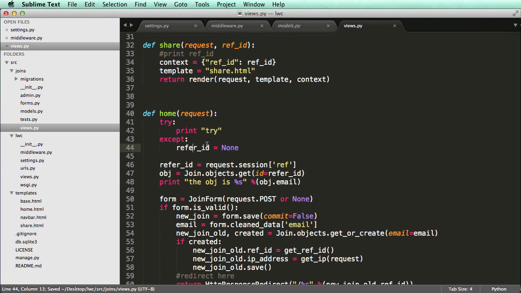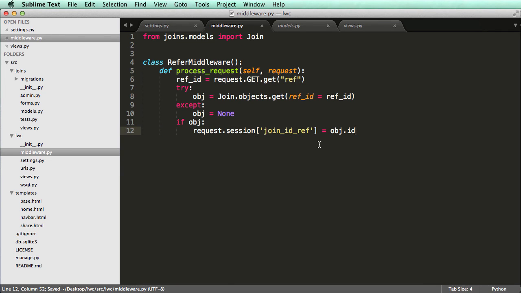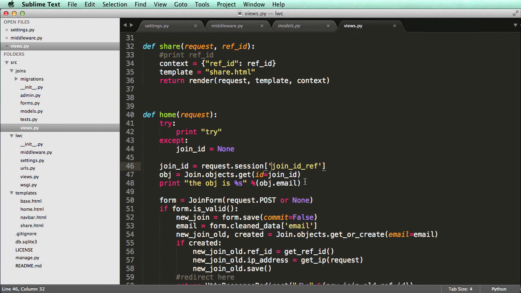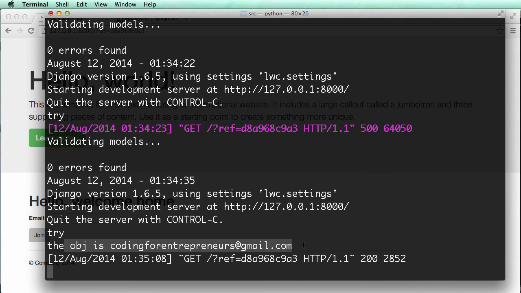So refer ID, oh, here's the reason: I actually put refer ID when it should be just ID. So this is kind of confusing. Maybe we should call this join ID, just so we don't confuse ourselves later, because realistically it is a join ID, it's not a reference ID. And then we'll change the session also to join ID ref. That's what I'll call it, join ID ref instead of just ref. So join ID reference will be the session name for it. All the other stuff's fine. This just makes it a little bit easier on me so I can read it later. Now if I do a refresh this time, it says the object is.